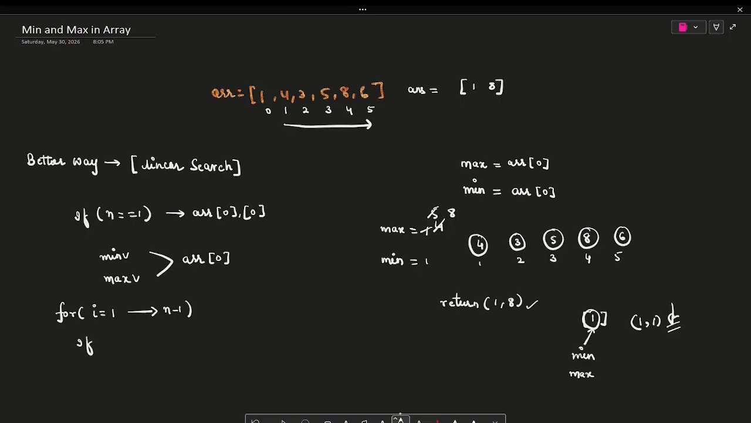And if the array at that index is less than the minimum, then we have to update the minimum value. So the minimum value becomes array of I, and do the same with the maximum. Like if array of I is greater than the maximum value, then we have to update the maximum value with array of I. And at last, we have to simply return this maximum and the minimum. And this is the better way to solve this problem.